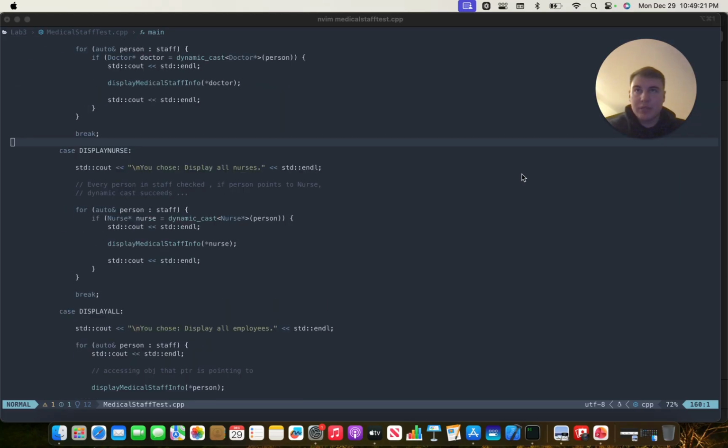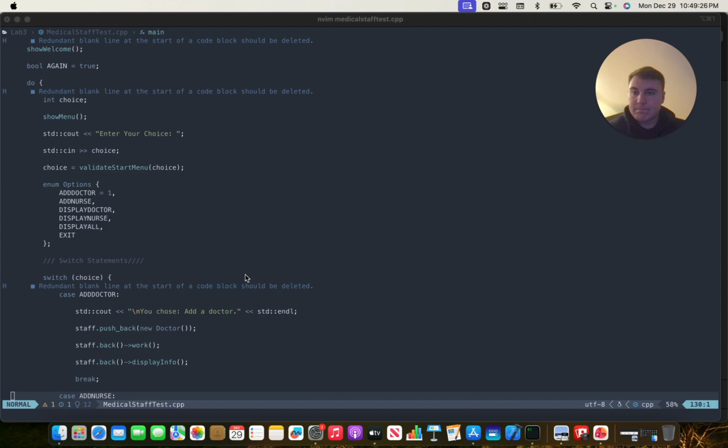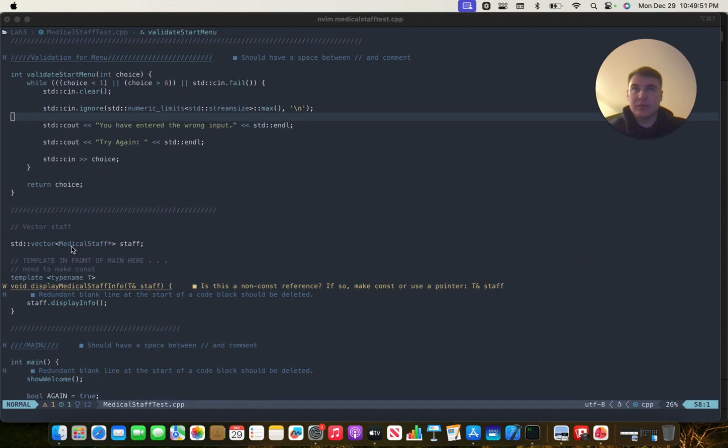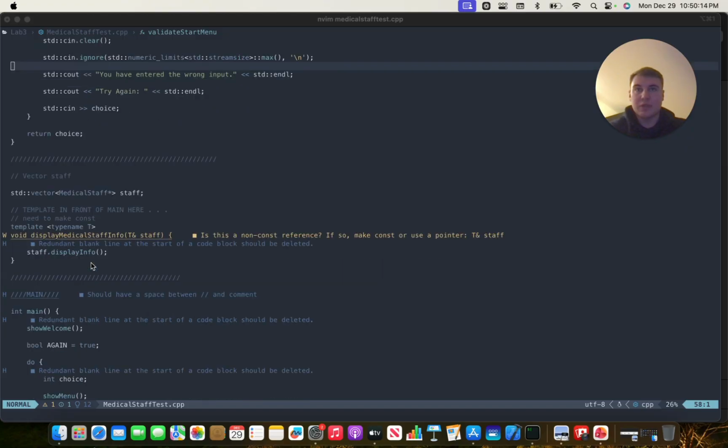Another thing I wanted to show you is the vector, medical staff. Even though the actual objects are doctors or nurses, they're stored as medical staff pointers. When the program calls push back staff, it determines at runtime which version of the function to execute. This is runtime polymorphism, which is how it's using the virtual functions.